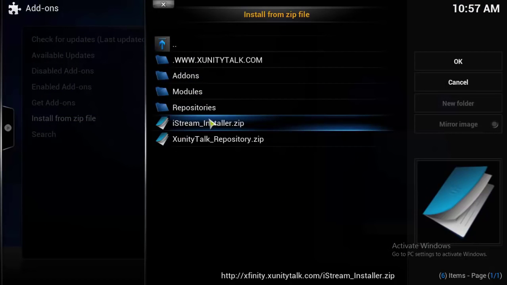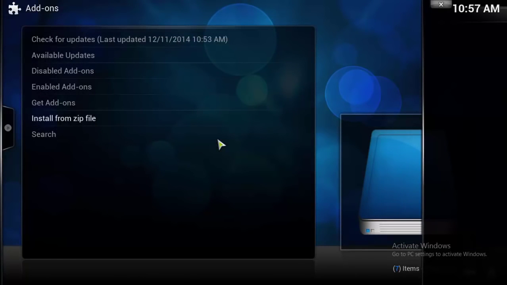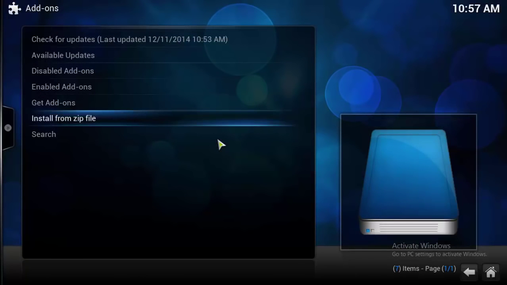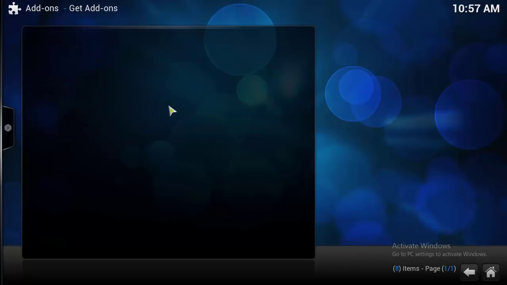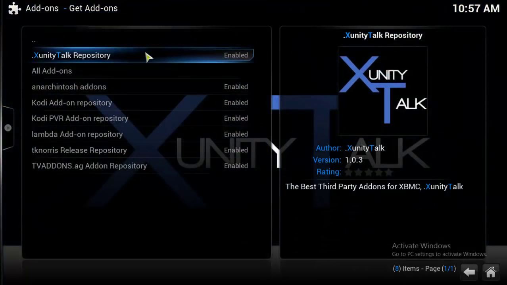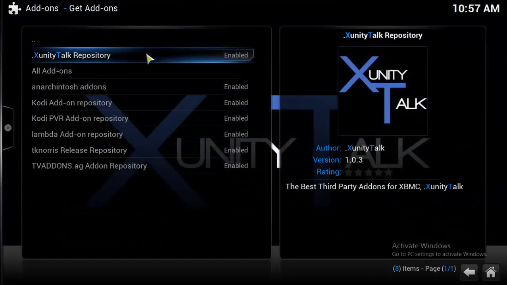And they have some good repositories here. Here's the XUnity Talk repository. The iStream one, pretty neat. It'll enable you to change the skin. That's the look of your XBMC or Kodi interface. It makes it pretty neat. So now we want to get add-ons from this repository. If you didn't see it, you need to bounce back up. It's interesting to play with this.